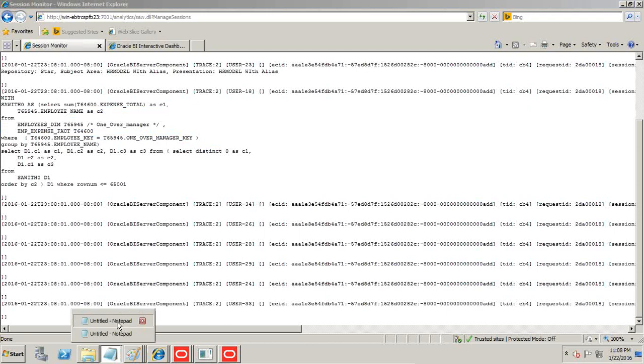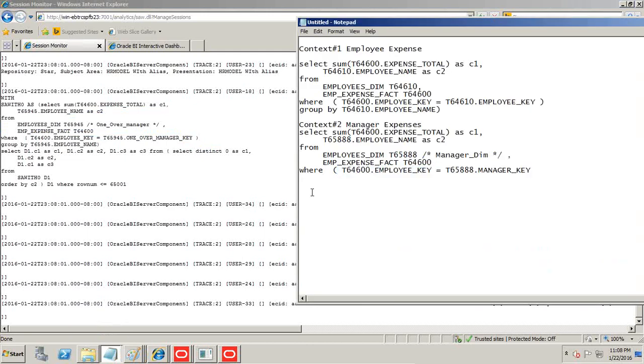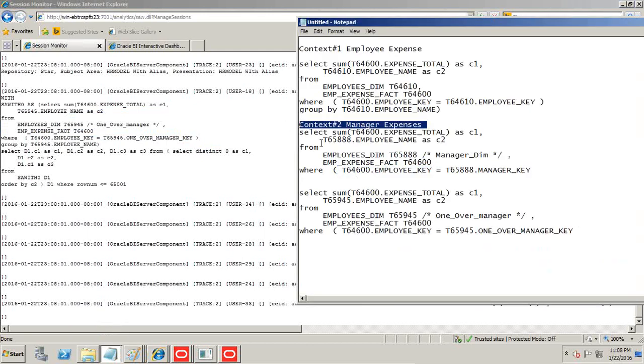This is the third context. Right, so look at these three contexts carefully. This is how we can implement role based dimension. For 1 over manager expenses, when I join with manager expenses, the joining criteria is employee key on both sides. Otherwise the joining criteria become employee key and manager key. And here the joining criteria become employee key and 1 over manager key. So this is how you can implement role based dimension.